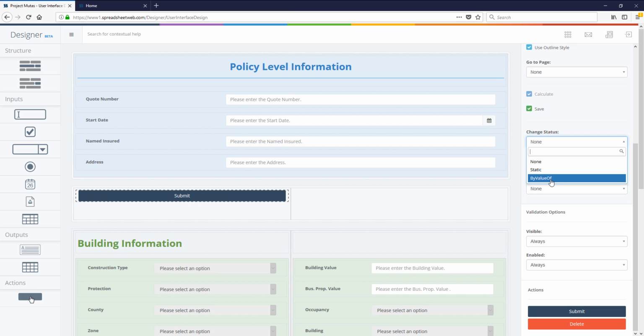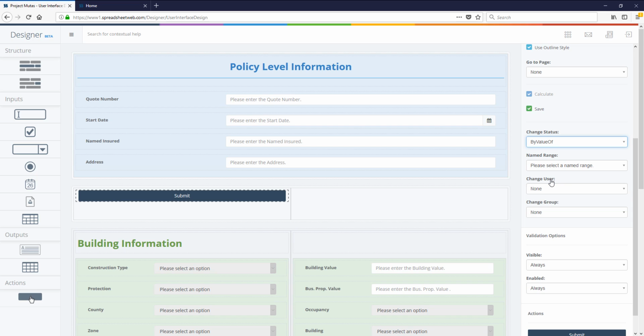To do the latter, select by value of, and then point it to a Boolean named range with a true or false result. If the calculated result of this cell is true, then the button will apply the effect. If it's false, then the change will be ignored.